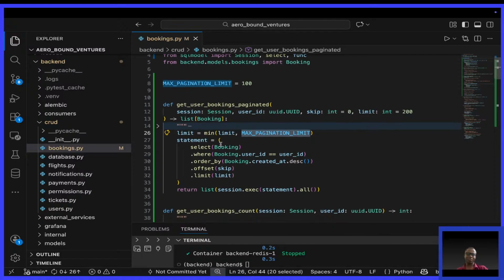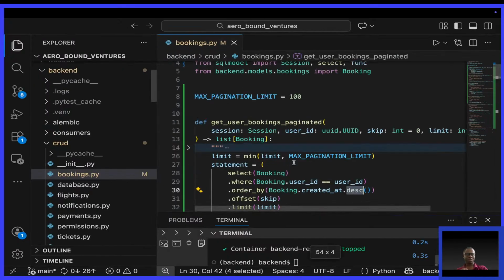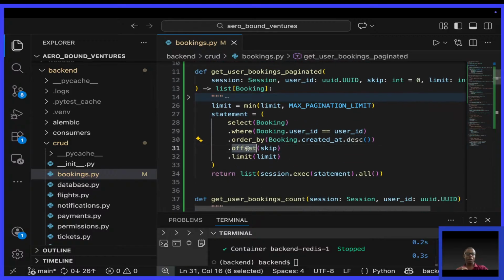Then you have a statement which says select booking where booking.user ID equals user ID, order by booking.created in descending order. Very simple. Offset is the number of items to be skipped, and for the limit, you pass the limit. Very easy. Then you return list of session.execute statement.all.